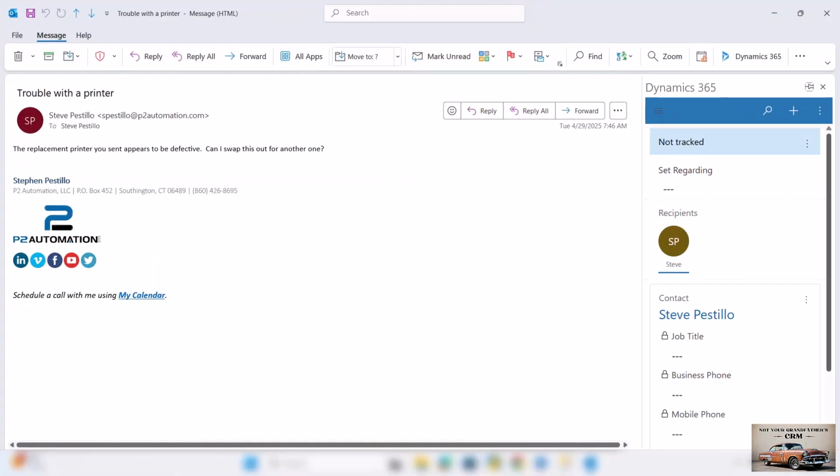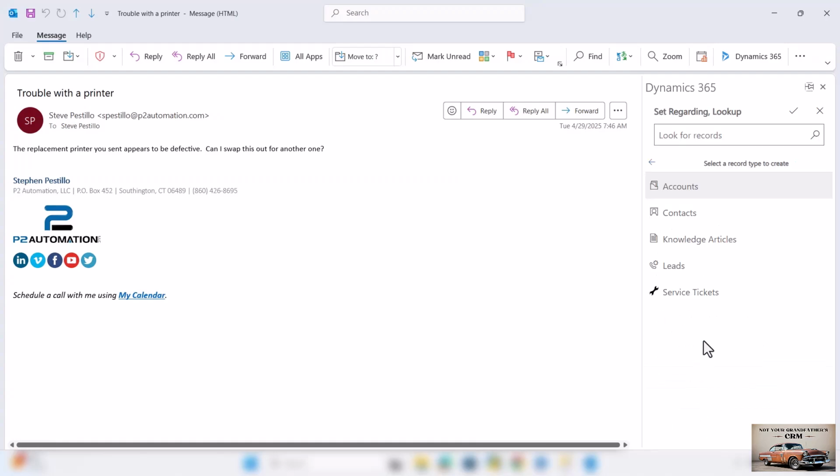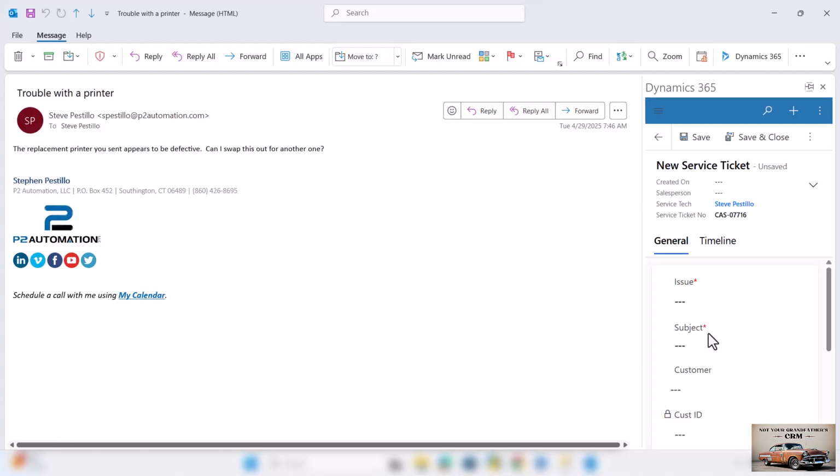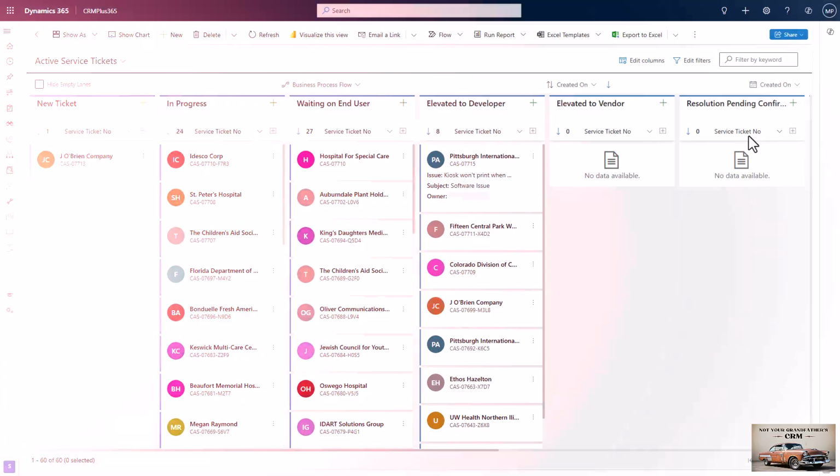And of course, you can take any email and create a service ticket right from the email with just a few clicks. We kept it very simple here. The user would just fill in a few quick fields and save and close. It doesn't get any easier than that.